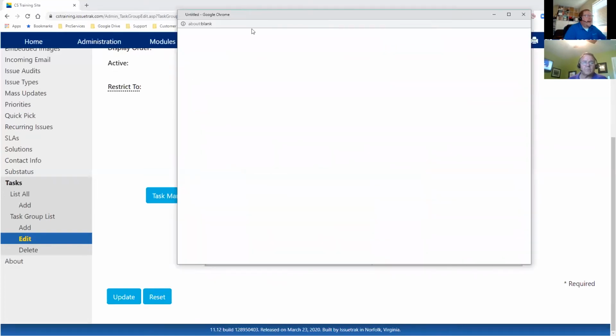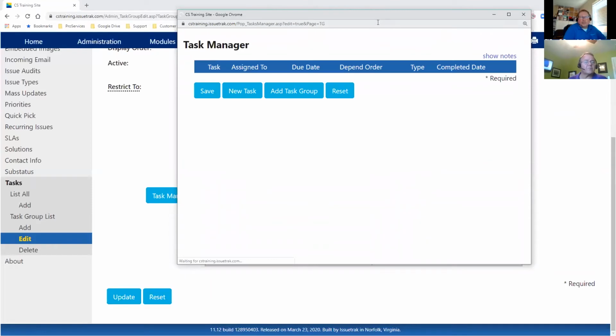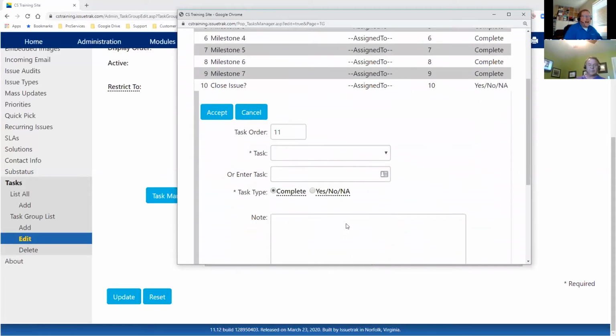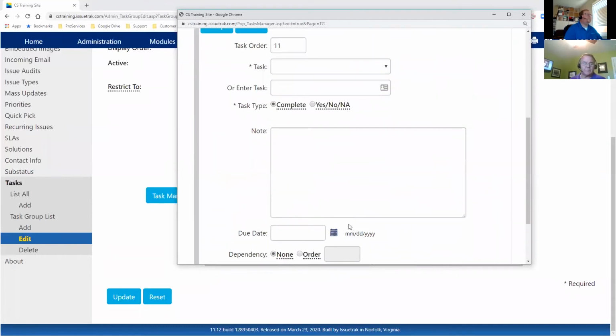And I'm going to go into the task manager. So speaking of features, the task manager is how we edit or add new tasks or add task groups. So once we save this as a task group, then we use the task manager to add it where it needs to be added. But I'm going to click new task. So let's add a new task to this group. And there's our drop-down, with that one task in it.